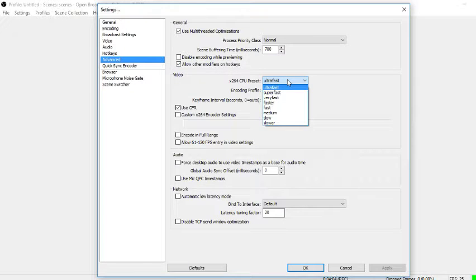Now, I do have this set to ultra fast instead of super fast. A lot of people say super fast. I put it on ultra fast because I want to make sure that it's doing its thing, and have the encoding profile set to high.